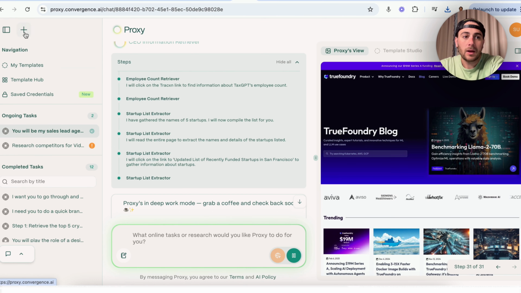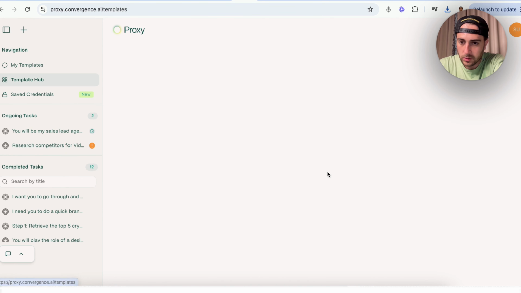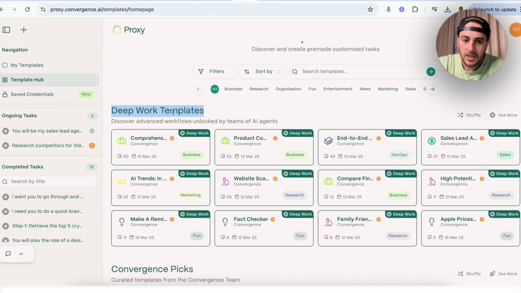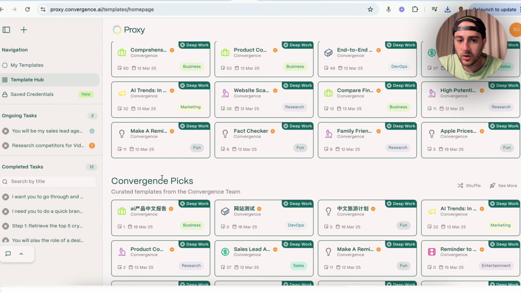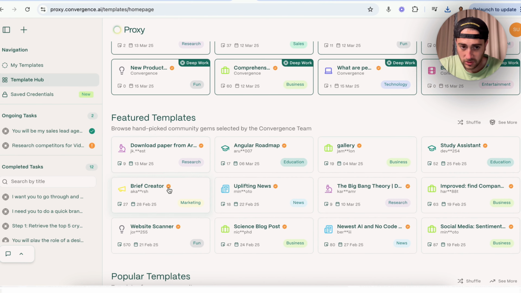Now, if we come back over here, we could see a bunch of other templates that they have, and I actually want to go through here. So if we come into Template Hub right here, let's say that we wanted to do something around research. Guess what we could do? We could just click on research and see whatever is under there. Or if we come into deep work templates, this is going to show you all the ones that require deep work. If we come into convergence picks, this is going to show you all the curated examples from the Convergence team. And if we come down here to feature templates, these are going to be a bunch of ones that the community has selected to be a gem or popular templates. For example, let's say that we wanted to do research on a person.